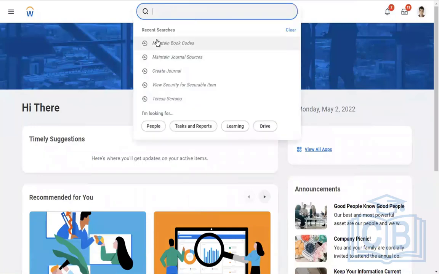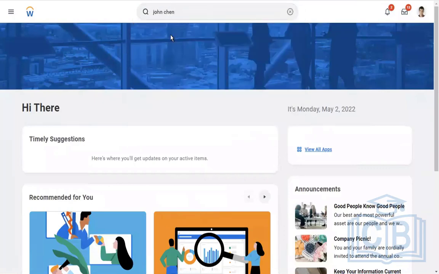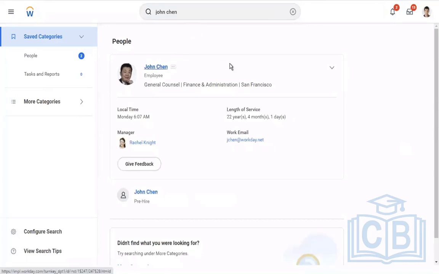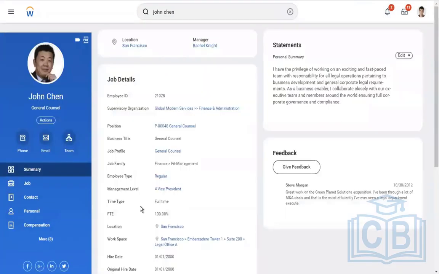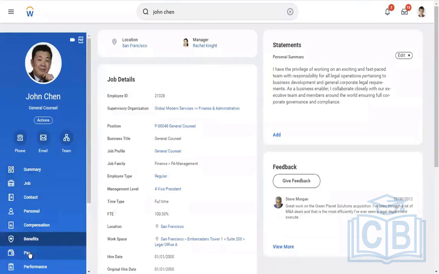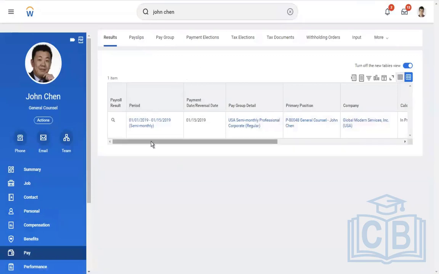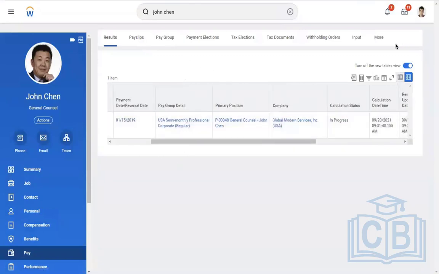So now we are into the new tenant, which is provided by our organizer. I will go to one of the employees and see what the current payroll status of those employees is. Good. We have one pay result. What is this pay result? The calculation status is in progress. That's good. We can test for this employee.